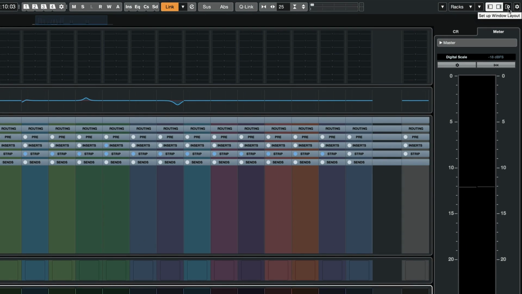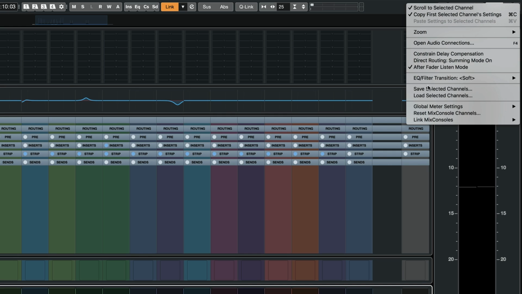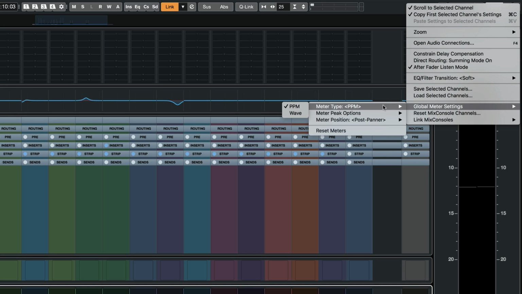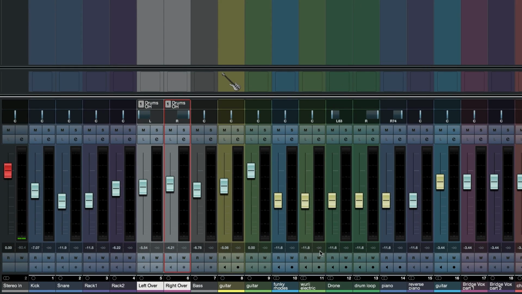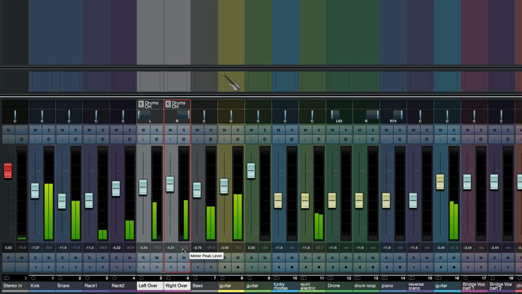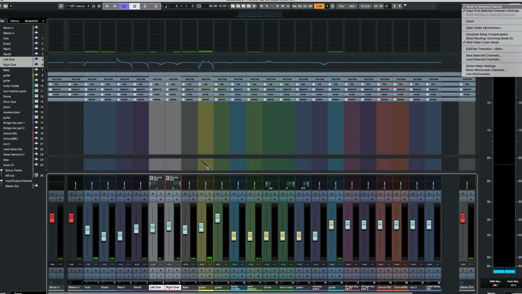If you wanted to reset all of that, you go here, and you go to global meter settings and you can go ahead and reset all of the meters. So look what I did now, and you'll notice all of the smaller gray numbers have now reset to -infinity. If I hit play, they're all going to repopulate with new settings. Sometimes it's very important to reset and be able to kind of start from scratch.